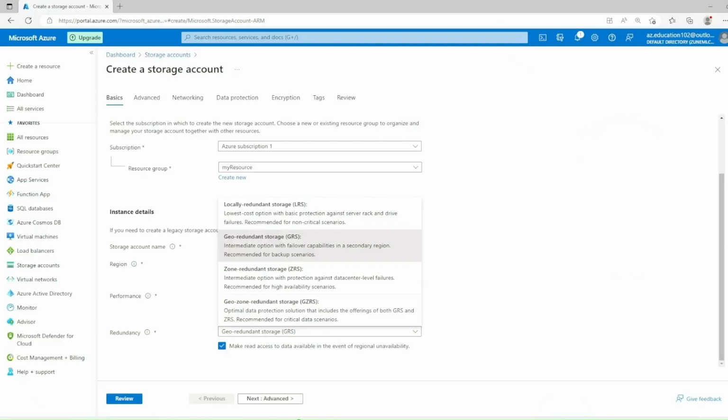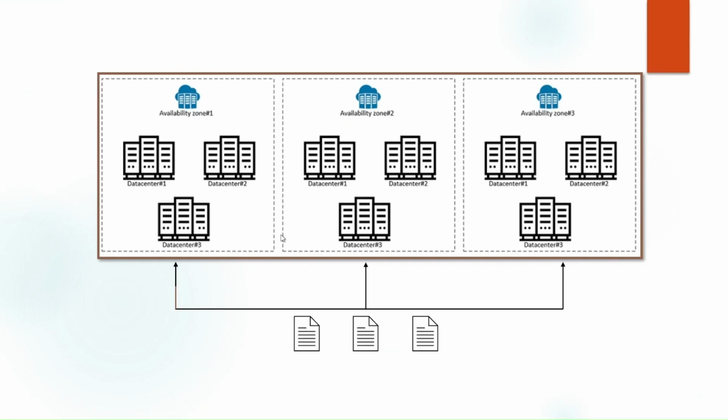So the next option we have got is the zone redundant storage. It replicates your data within the single region across 3 different availability zones.